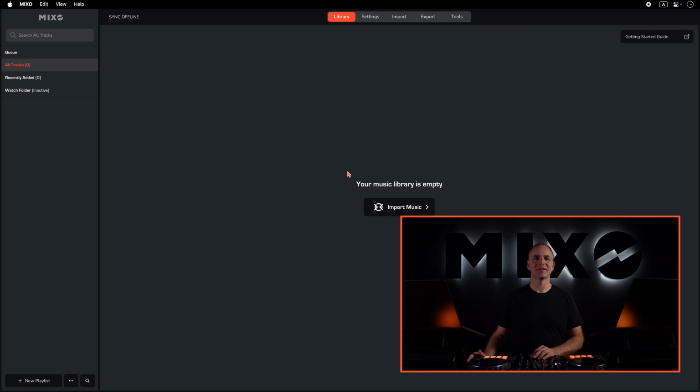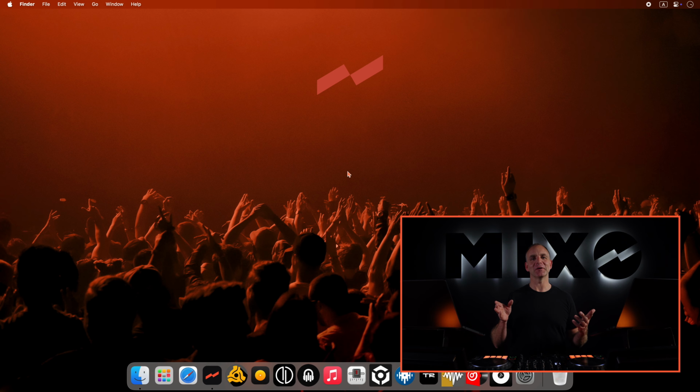Here's how to move your entire DJ library from Apple Music to Virtual DJ with all your playlists, cue points, beat grids, album artwork, track metadata, and all of your tracks. First, we're going to import our library from Apple Music into Mixo.